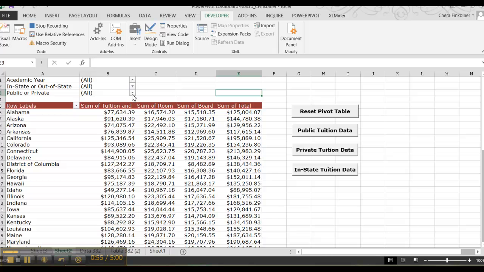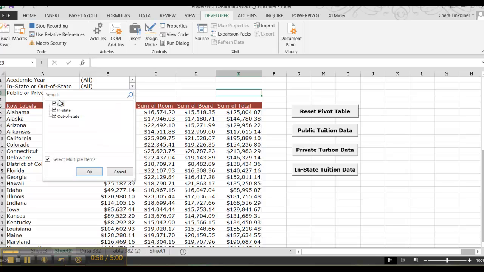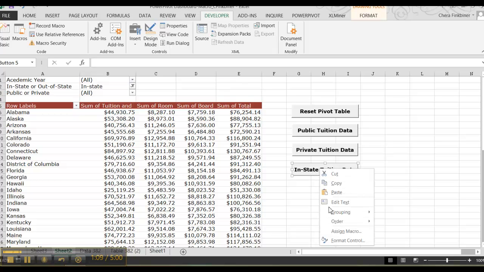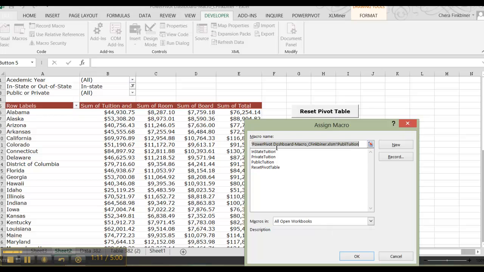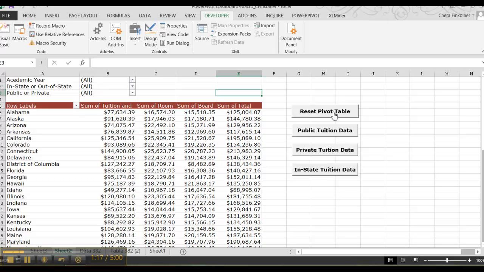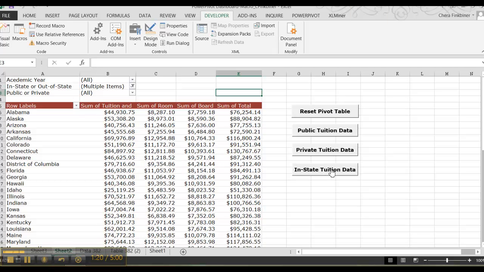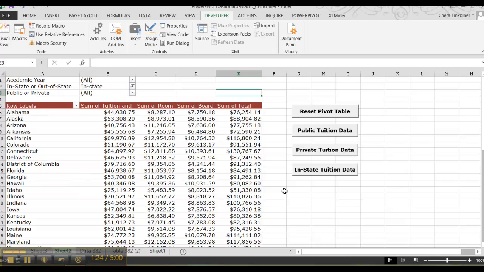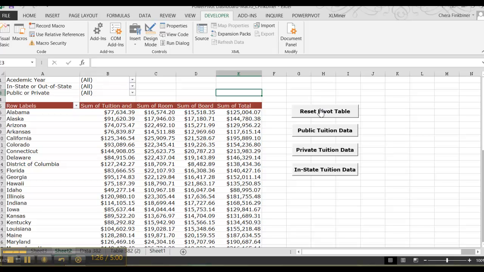Macro is running. I'm going to go to the in-state or out-of-state, unclick All, choose in-state, and choose OK, and stop recording. Now to assign the macro to this button, I right-click and I choose Assign Macro, choose In-State Tuition, and choose OK. So I'm going to go ahead and reset the pivot table and choose In-State Tuition, and to check that it's the correct one, it is. Choose OK, and reset the pivot table.